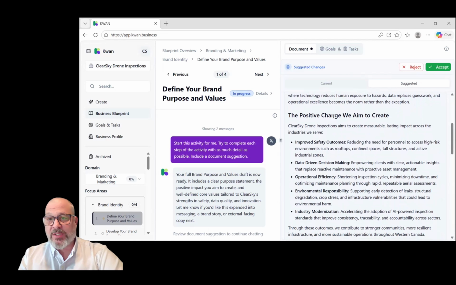But we look to create a positive change with improved safety, data-driven decision-making, operational efficiency, environmental responsibility, industry modernization, the core values that KWAN has chosen. And again, you don't have to accept these. We will, but you don't have to accept these. You can tweak them, but these are really good.